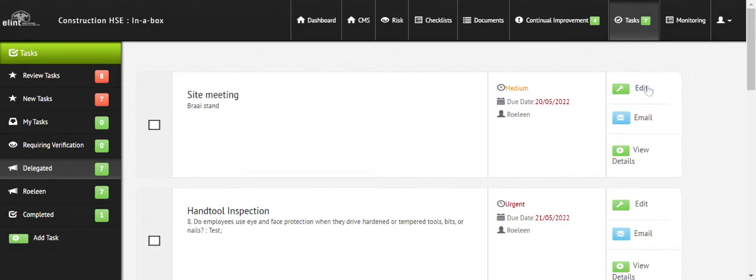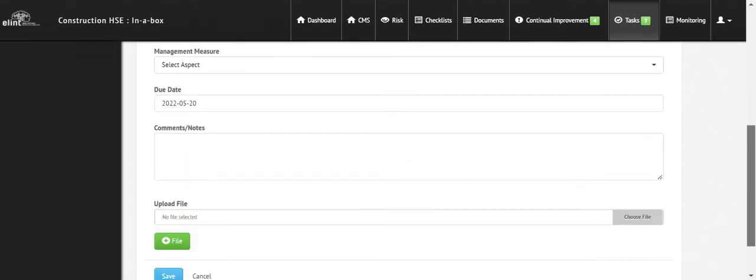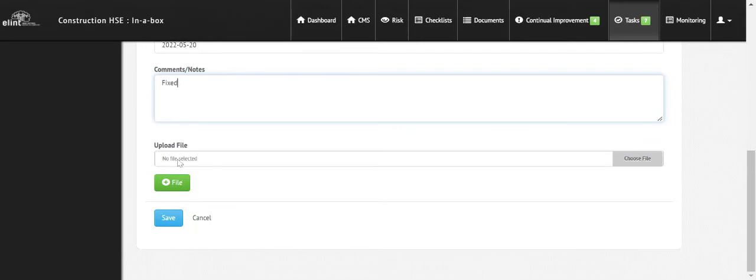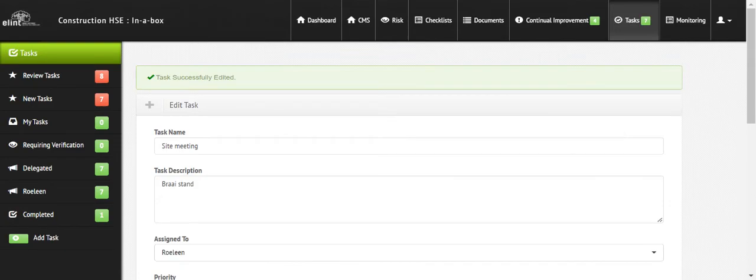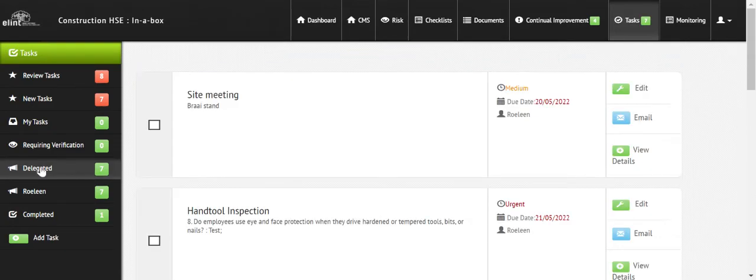So what will happen is I will go on to edit. I will make my note. Let's say it's fixed. I can also add a file or picture to it, and I can save it. Okay, so you will see I have successfully edited it, but it doesn't mean it's closed. The reason why we do that is because we have multiple comments that we can make, and it might be progressive how we close the actual task and not in one go.